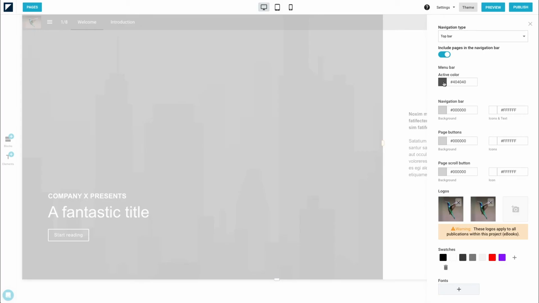Next, you can set the active color for the page you're on. The navigation bar, page buttons and page scroll button can also be changed of color.